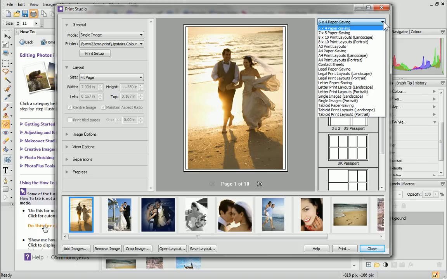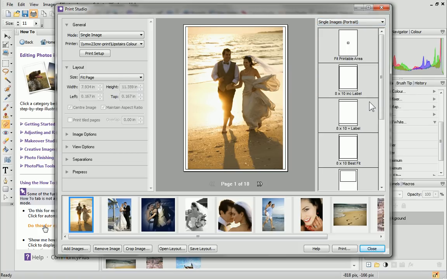If you want to print multiple photos on one page, select Contact Sheets or one of the print layout options. For now, I'll choose Single Images, Portrait. Several template thumbnails will be displayed. Feel free to browse these and then click on your chosen template. From the pane on the left, click on these arrows to further customize your print layouts.